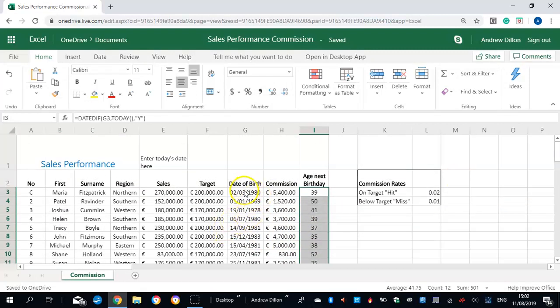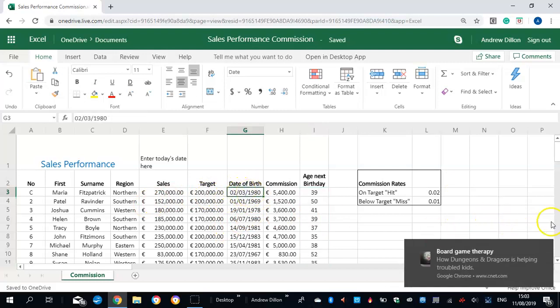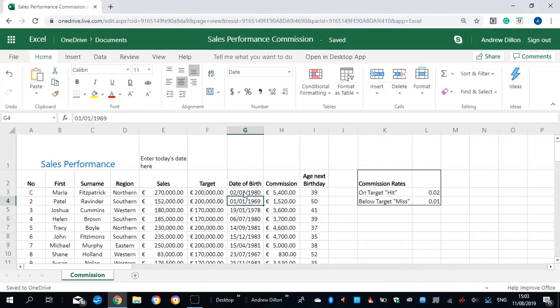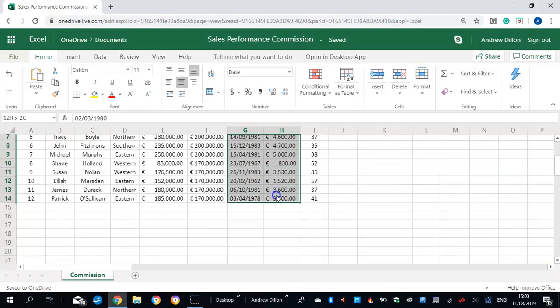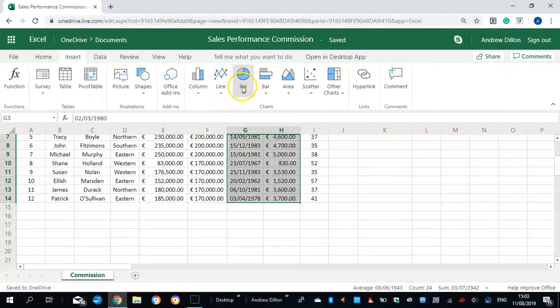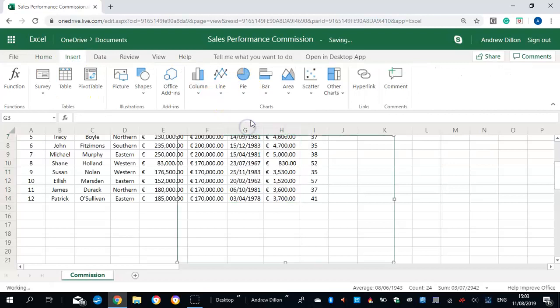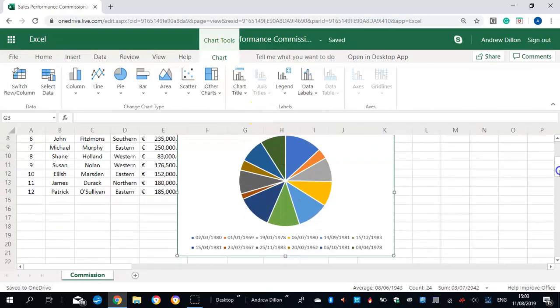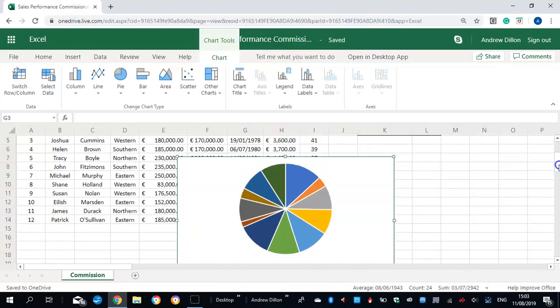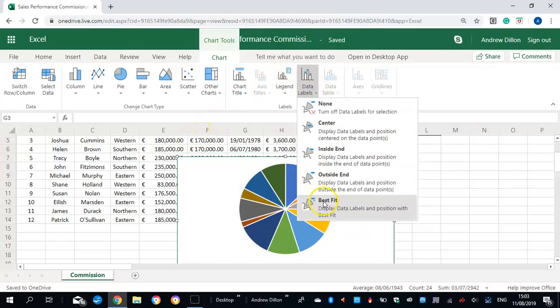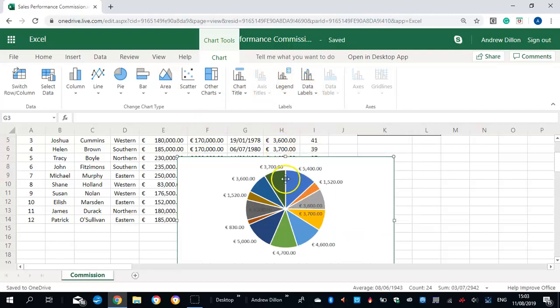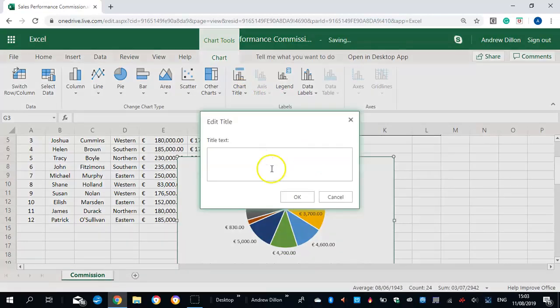Now I want to create a chart that is related to the person's date of birth and commission. So I'll just highlight them and go to insert, and I'm going to do a pie chart. Yeah, the date of birth is already on the chart, but not the commission. In order for the commission to appear on the chart, I go to data labels, go to best fit, and there you go. And then I want to have a chart name, so go to chart title, above chart.